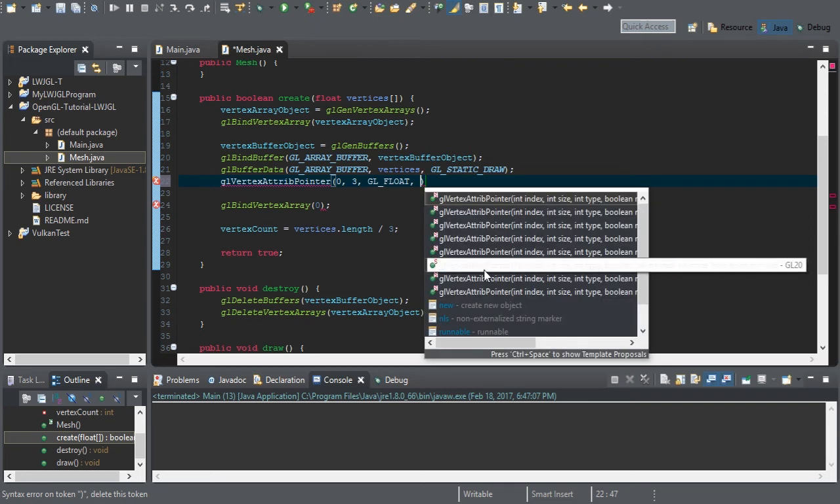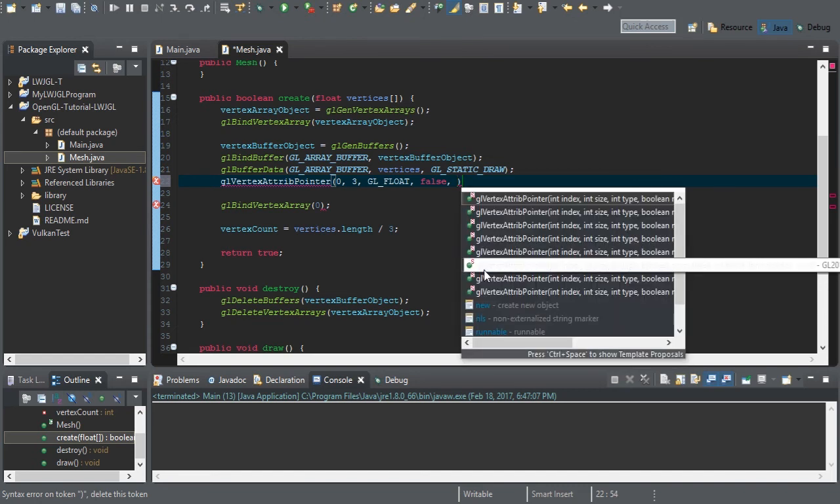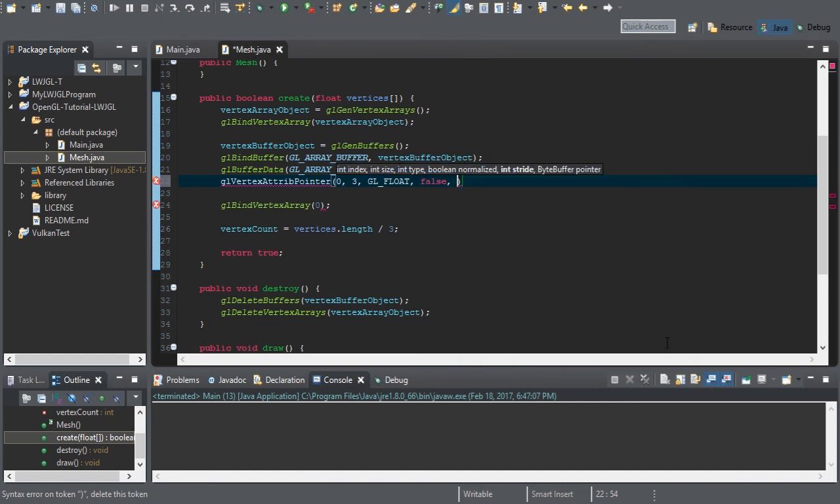The next is a Boolean, and this is normalized. We don't want it normalized, so leave that at false. The next is stride. Go ahead and leave this at 0. We're not striding. We don't need to jump past a bunch of other useless data values. And then pointer is going to be 0.